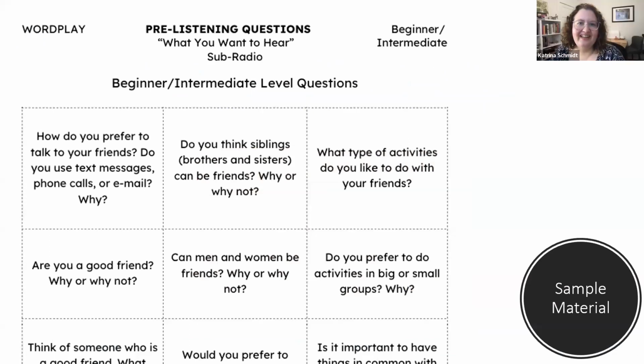Yeah, definitely. I agree with you all. So let's take a look at some other materials. This is just a pre-listening question. So the song from Sub Radio focused on friends and friendship. So all of these discussion questions are based on the theme of friendship. And you could cut up these questions, you could shuffle them and give one to each student, or you could put them into small groups, especially if you have a large class. Each group member could choose pieces of paper, read the question to the group, and answer the questions.